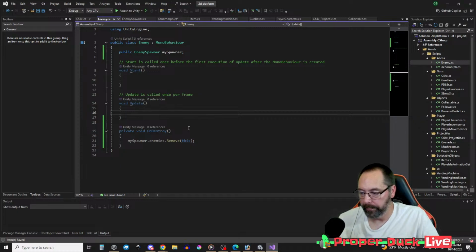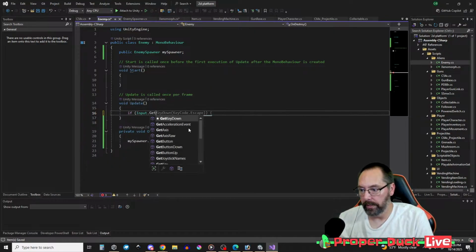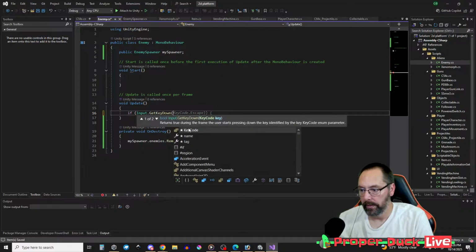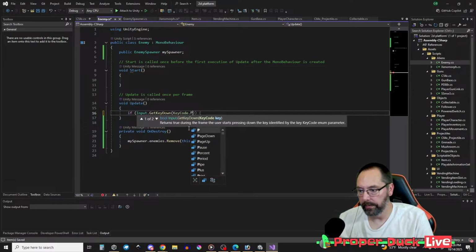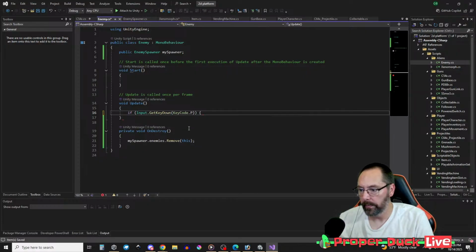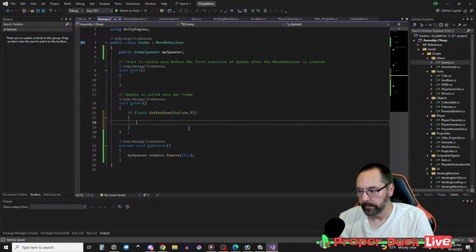And an Update. Let's do if Input.GetKeyDown KeyCode dot, there's a key over here, P, Destroy game object.